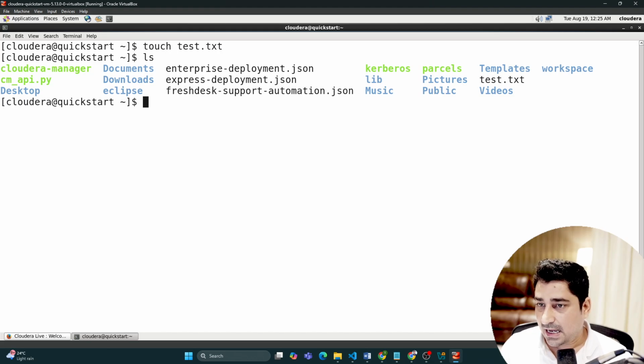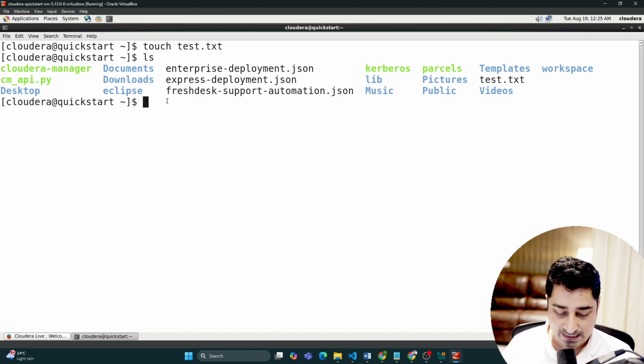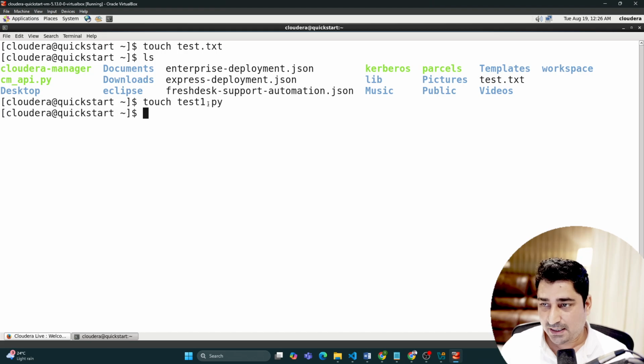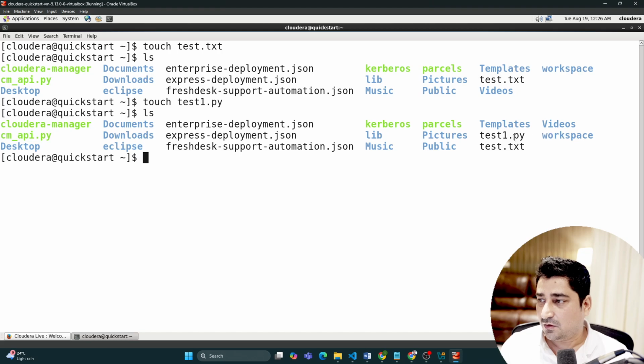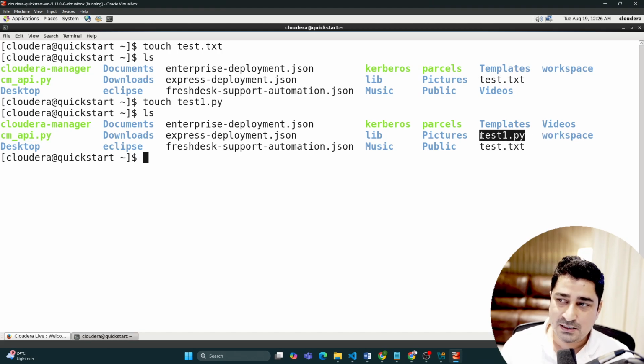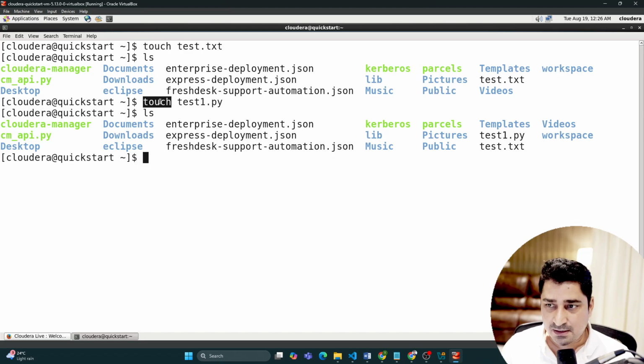As simple as that. Okay, maybe I would like to create a Python file, so I can do touch, and then maybe a test1.py file. Here, if I do ls, I will be able to find a test1.py file. So any file with any extension that I would like to create, I can create with the help of the command called touch. So this is just going to create an empty file.